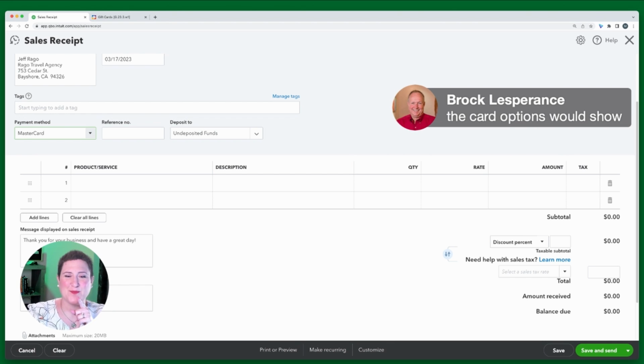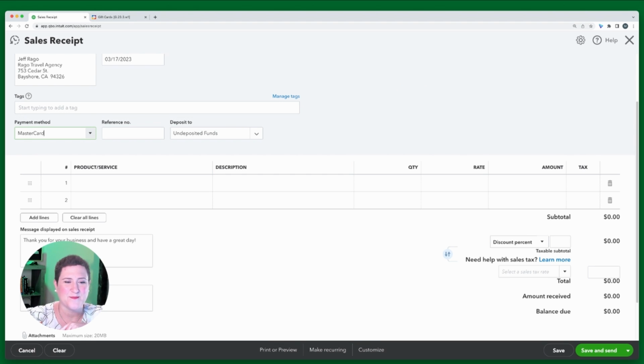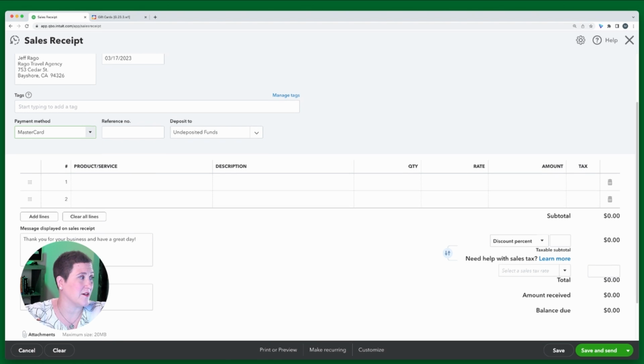And the card options would show. That was his guess for how it would be different if you were QuickBooks Payments: that you would have the ability to charge a card, and you would actually enter the number right in here.